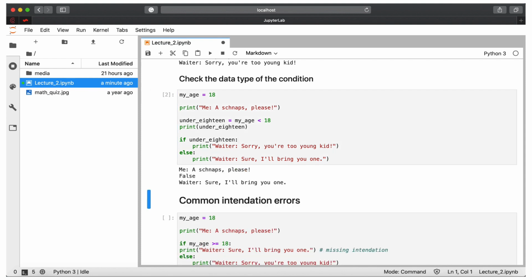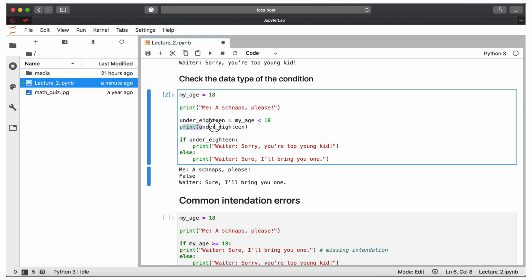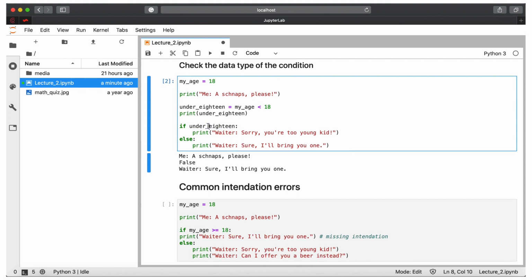Again, we execute it. We see, okay, the first line got executed where we would like to order a schnapps. And then we print out the value of the variable under 18, which is false. Since we are 18, we are not under 18. And since this value here is false, the else part of the if statement gets executed, which says, sure, I will bring you one.